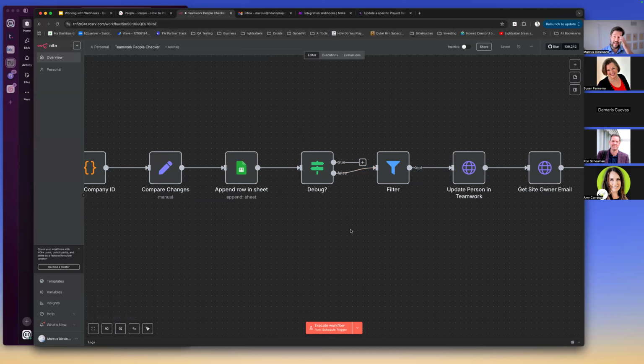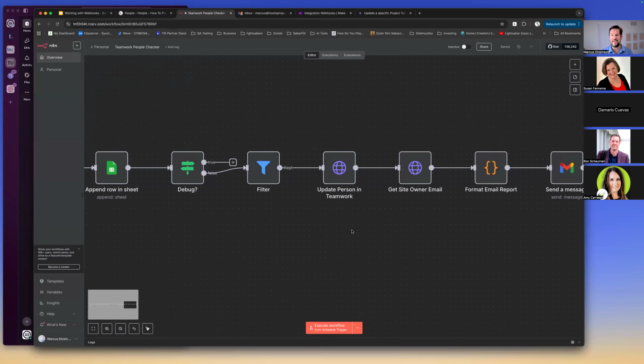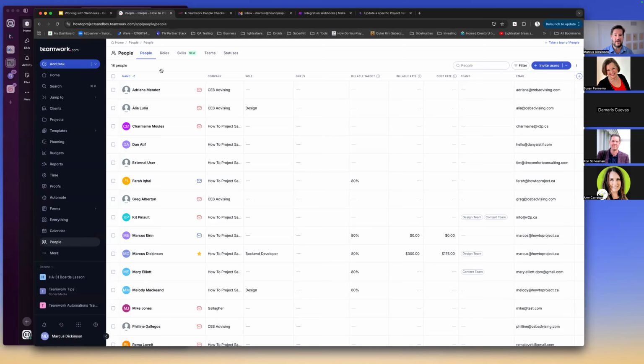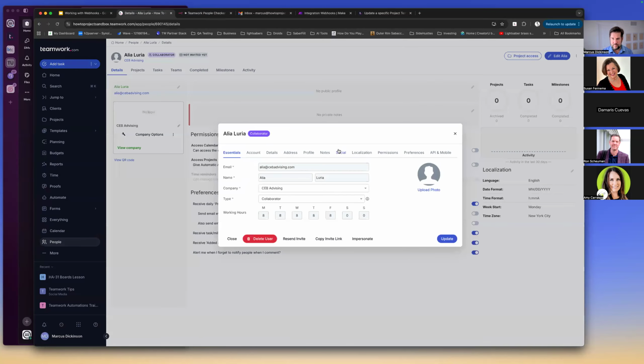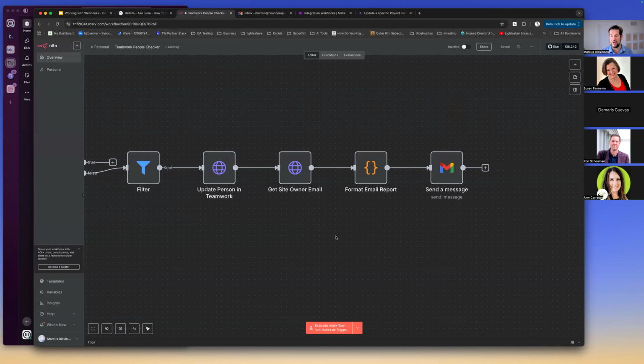But if debug is equal to false, that means she is happy with all the work that's been done. So we're going to update the person in Teamwork. We're going to actually put notes in the personal notes of the people record. So when I go into a person, for example, and I want to edit her, you have this notes section. So we automatically populated the notes section with whatever the changes were. And then we sent an email to the owner of this site to let them know this is a full report, not just one at a time.